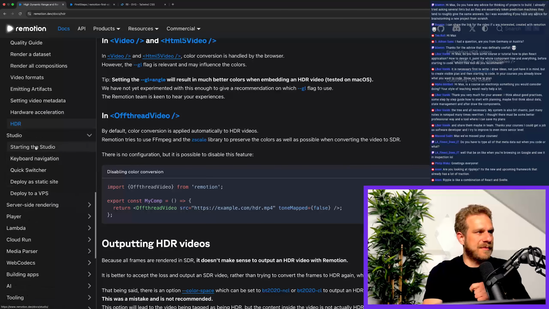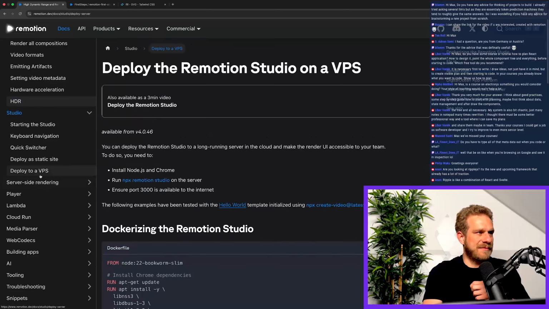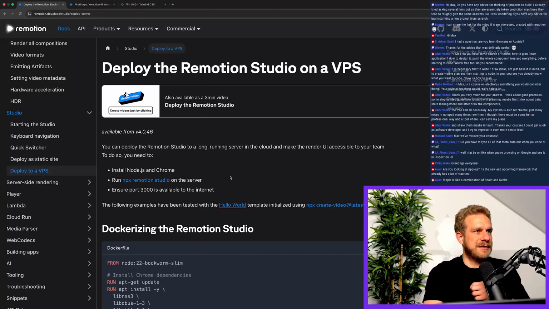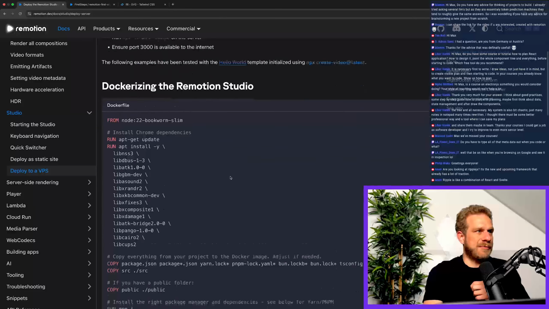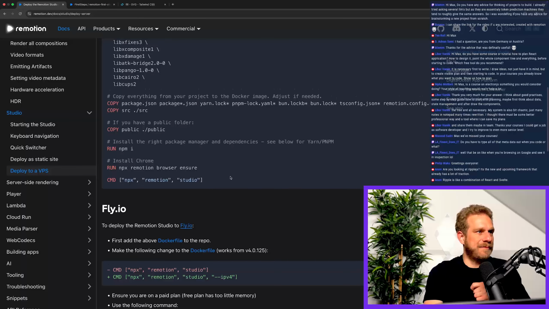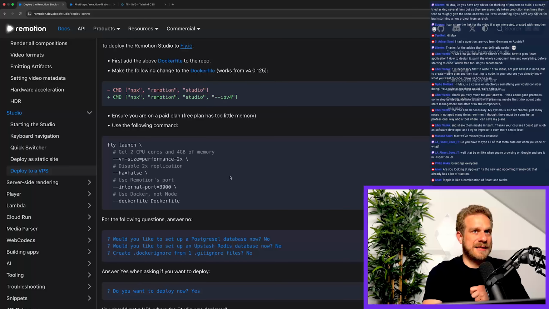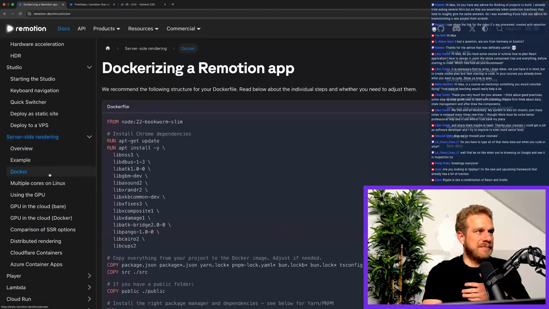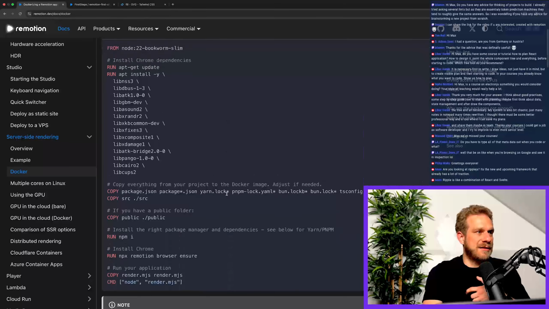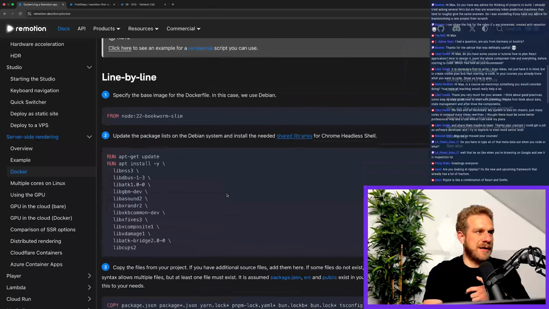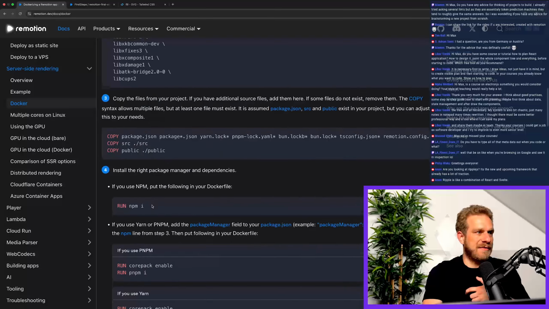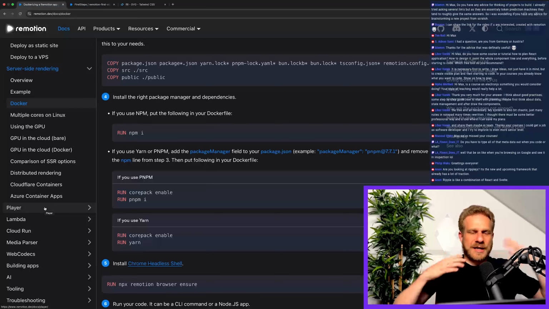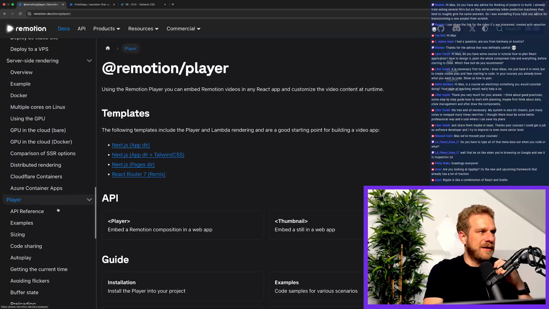Okay, so that's the studio. We saw that. We can deploy it to a VPS. Probably want to put basic auth in front of it then to make sure not everybody can access it. Server-side rendering, we saw that with the Node.js command. We could also use a Docker container for rendering it in there, which would kind of do the same in the end, of course.